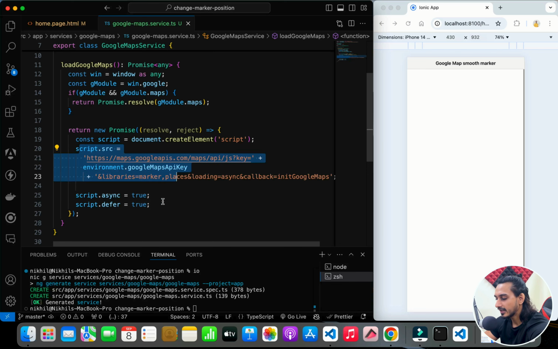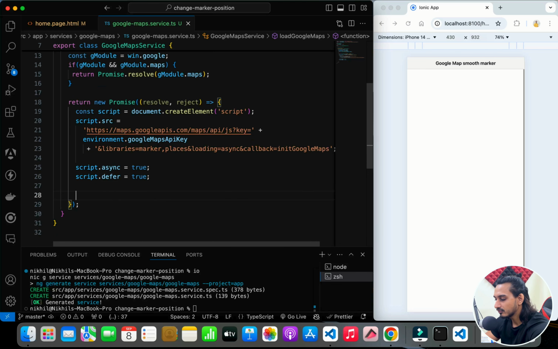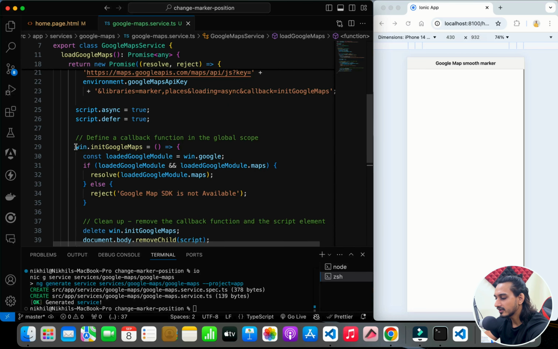We will have the Google Maps API key, and then I need to call this particular callback, initGoogleMap. That's what I have passed here. After this step, I'm going to create this particular variable initGoogleMap, which I told you about, which will have a callback. So basically it's going to be a function itself. In it I'm just going to check if the Google Map module is available or not. If it is available, I'm simply going to return it. Otherwise, I'm going to give a response that Google SDK is not available. So this will be the error that will be thrown.